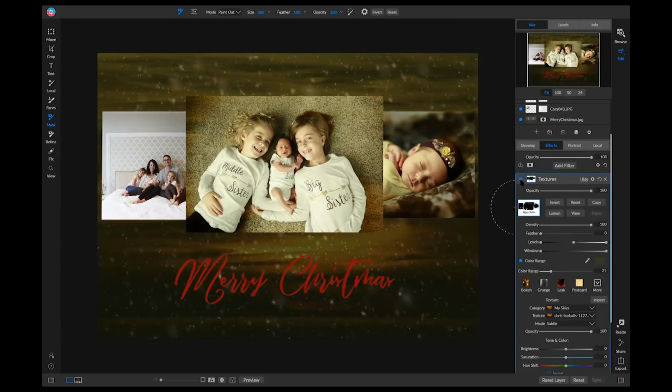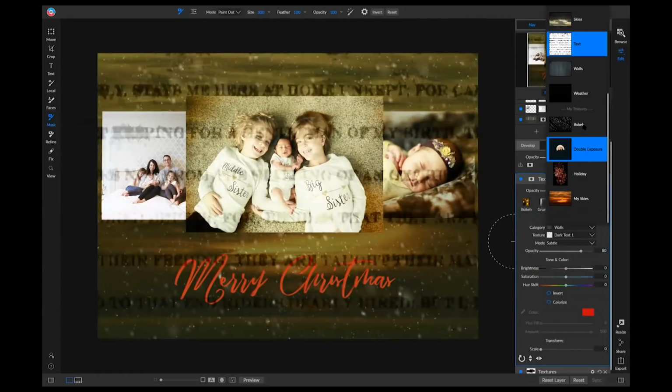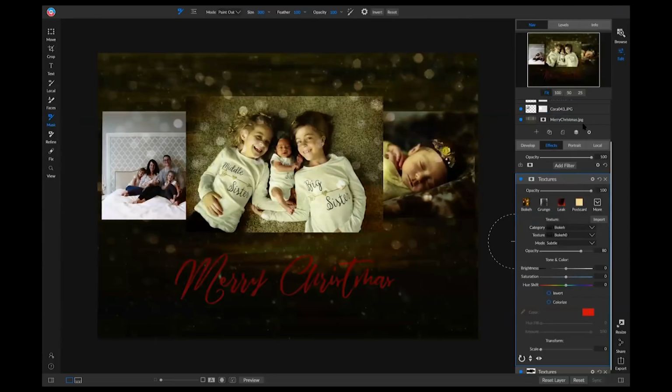But we can also keep adding more. So I'll add another filter here. I'm just going to grab a texture again, and go into my categories here. I recently shot a bunch of bokeh textures that you guys can download. I think they're for sale on the ON1 website, but there's 20 of them, and they're great texture overlays, especially if you're using them for holidays. They're incredibly easy to use, so let me show you how to use them real quick.